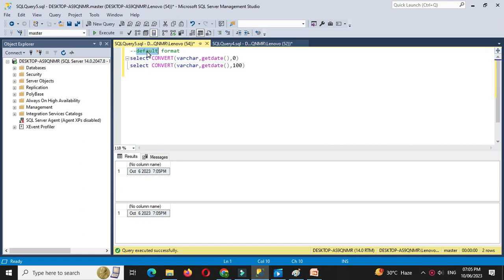or PM. Now we will display time with hours, minutes, seconds and milliseconds. For this we will use values 9 and 109. And when we execute, it will display date with month, date, year with hours, minutes, seconds and milliseconds and with AM or PM.